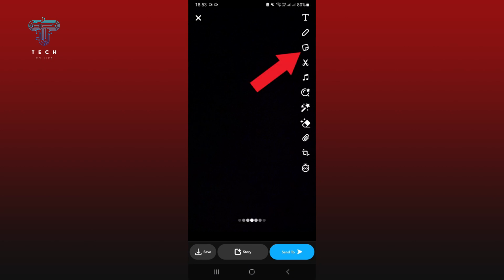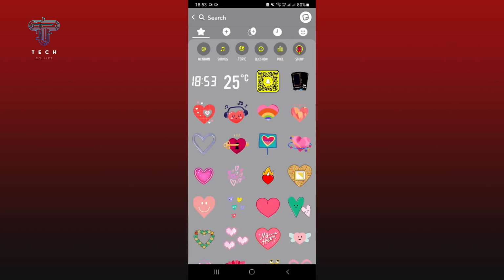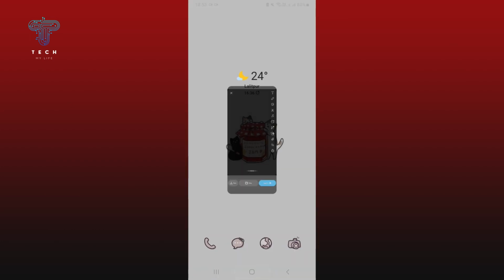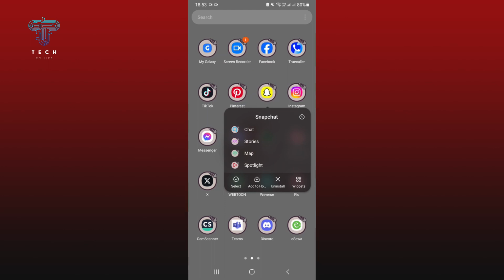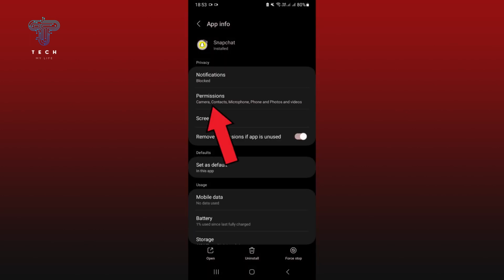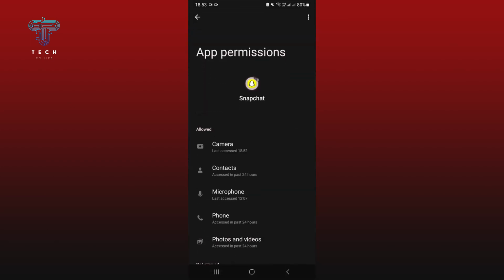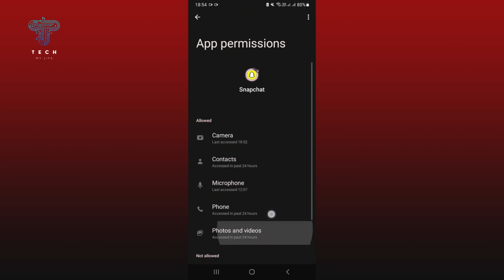Tap on the sticker icon to your right. Here, if you are not able to see the location icon, go ahead and exit Snapchat to fix it. Now go ahead and open Snapchat settings on your mobile device. Tap on Permissions. Allow Snapchat to access your location.